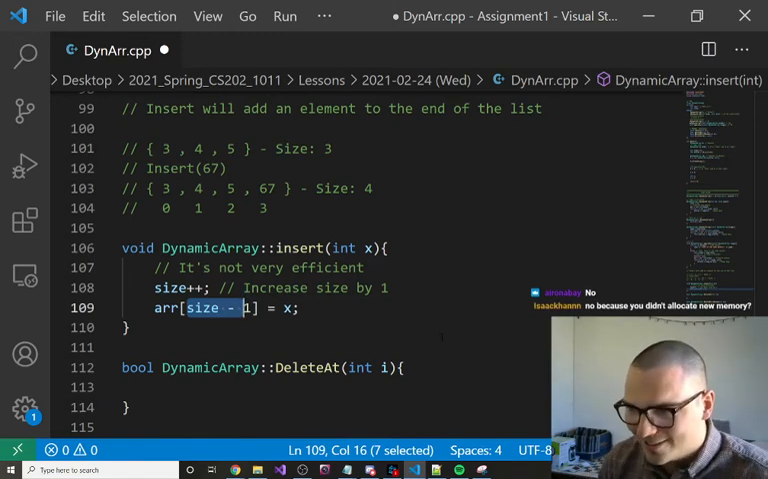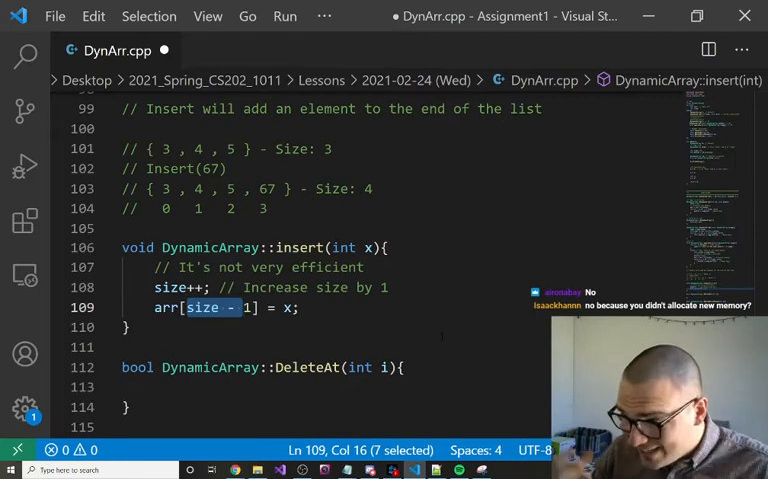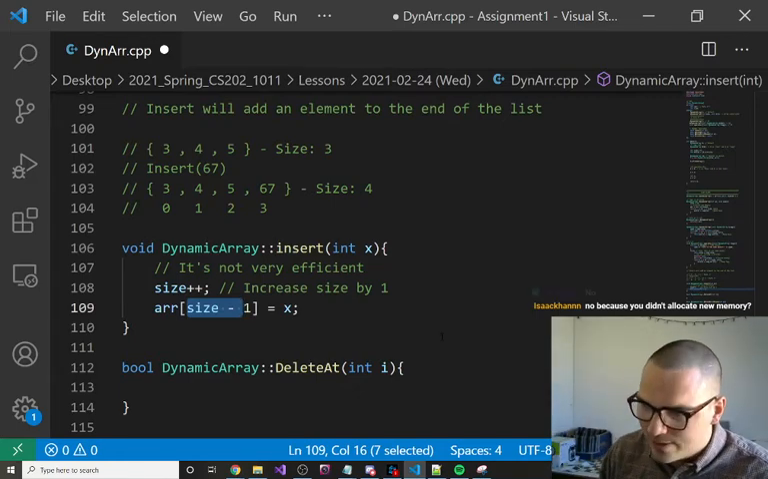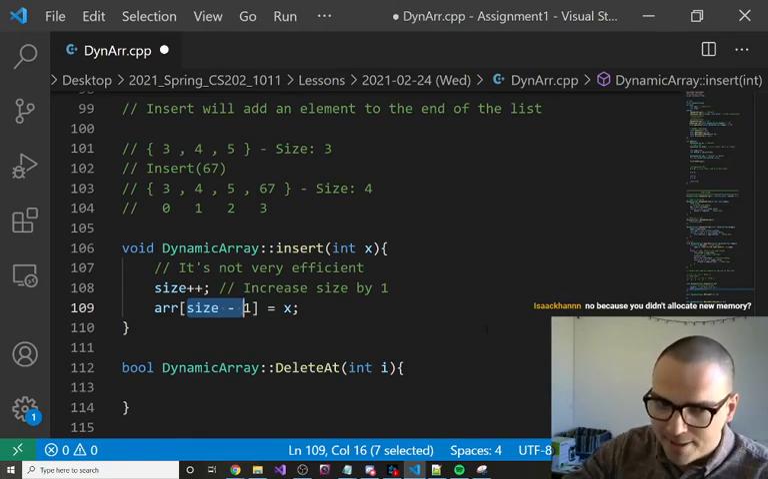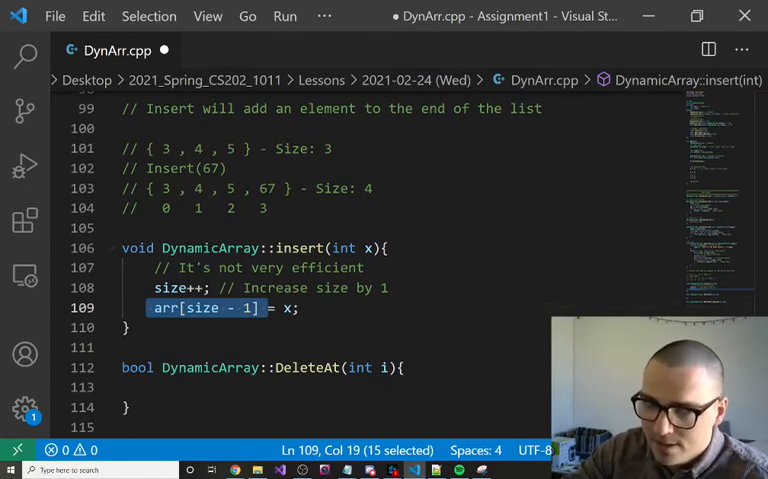Aaron says no. Yes, that's correct. Yes, Isaac, that's exactly correct. We didn't allocate any memory. This array is only size 3. There's no way that we're going to put something else in there. This will probably give you a segfault. It might not, but this might give you a segfault.